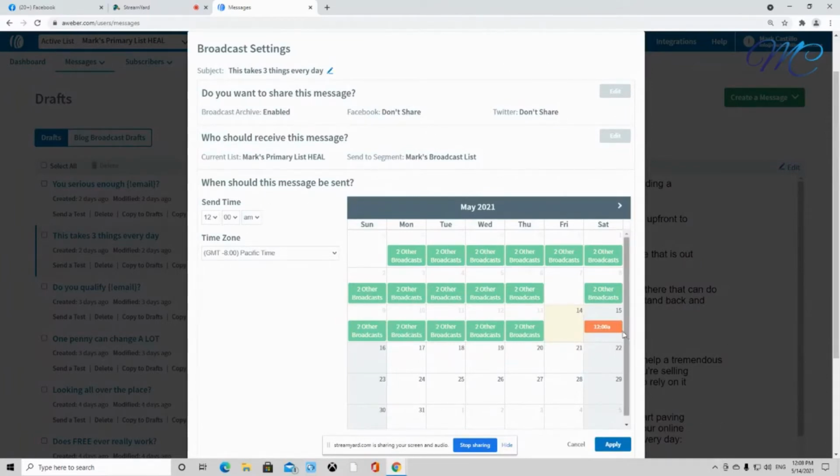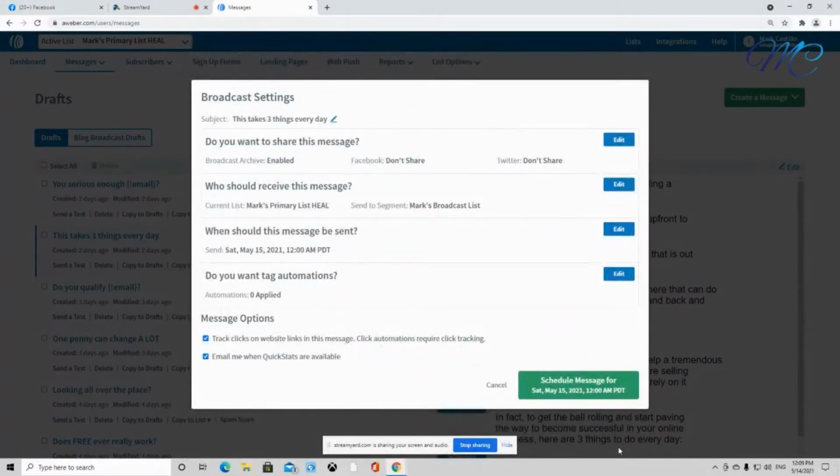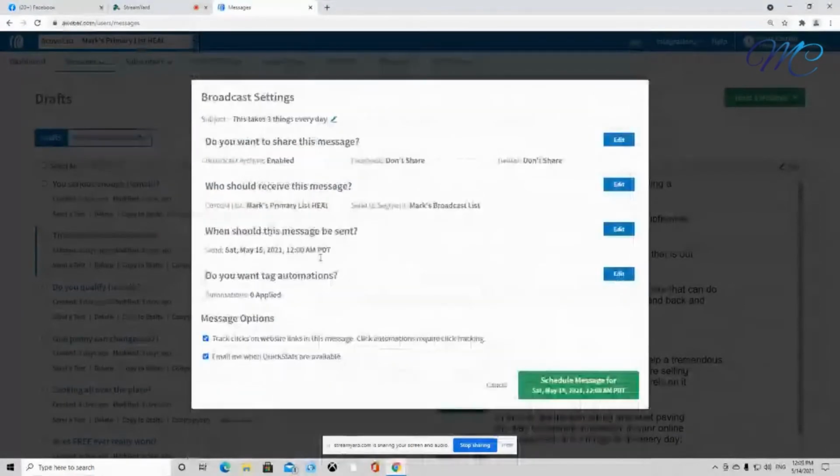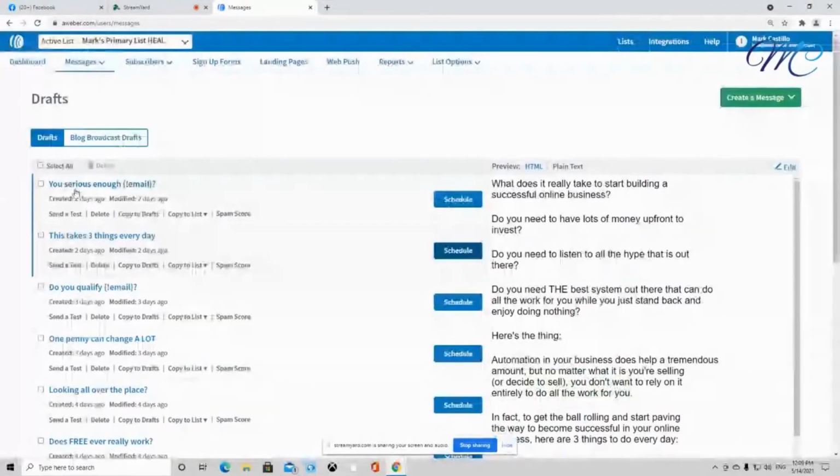And then after you select what time you want to send this out to, you can click apply. And then if you want to add tag automations, you can go ahead and do that. For the tag automations to work, you want to make sure that when you go on edit, for the tags, you type it exactly like you have it for your list. Okay? And then once you're done with all of that, you hit schedule, and then it will automatically schedule out your email.